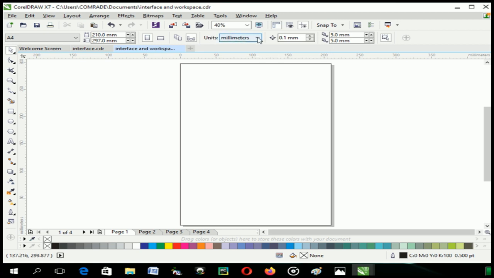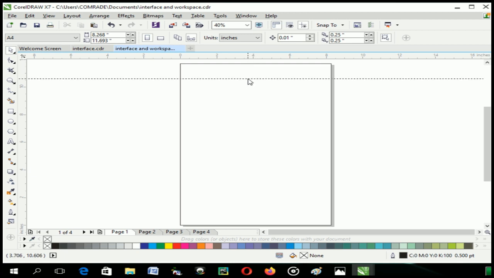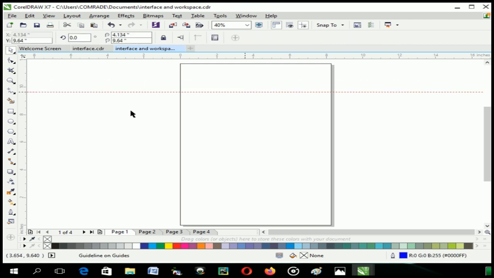Now if you want to change it to the unit you prefer most, you just come right here to this unit. You're going to click on this arrow. Now you can choose your most preferred unit. Like me, I prefer working with inches, so I'm going to work in inches. So right there you can see it has been changed to inches. So this ruler would help you to rule whatever you want to rule.